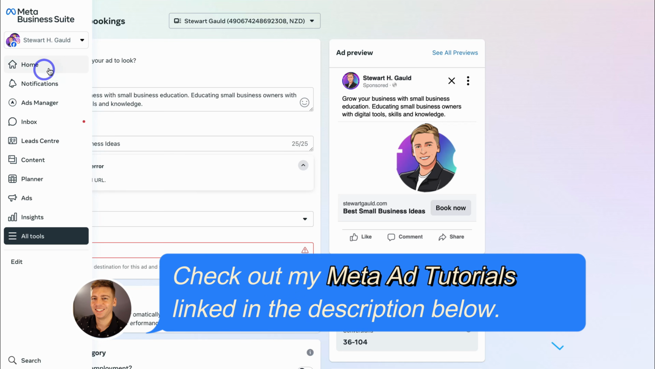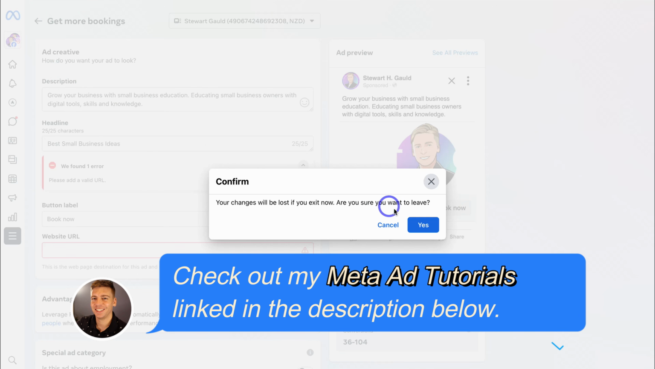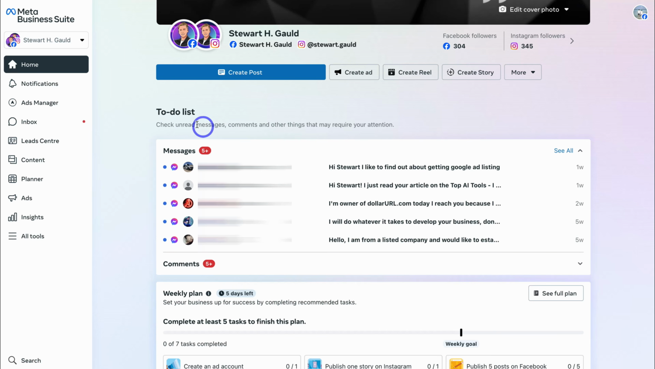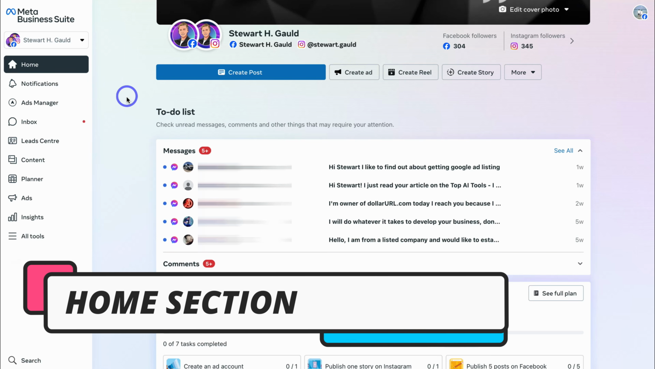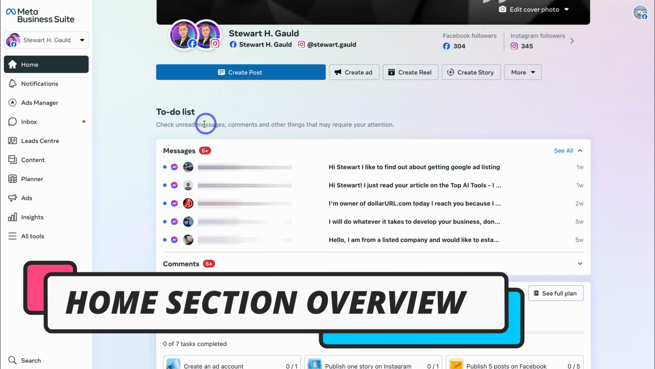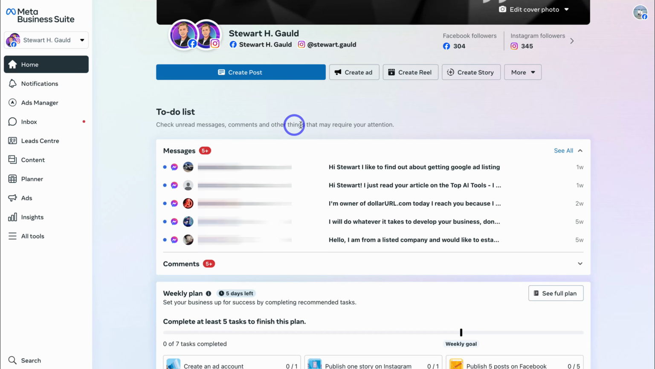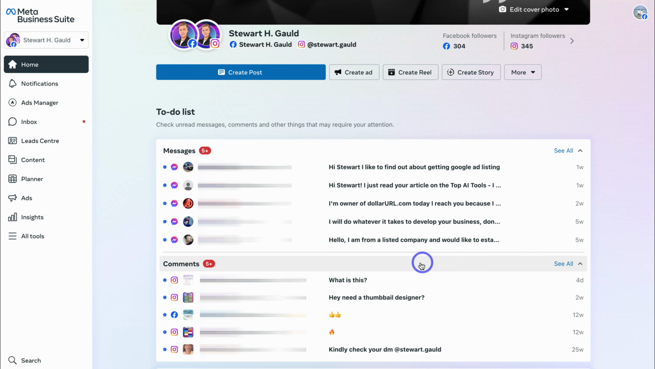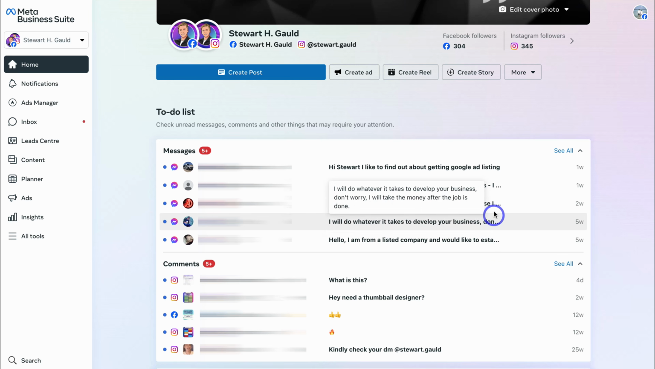Okay, so let's navigate back over to Home and click on Yes. Again, like I mentioned, you'll spend most of your time on the Home section of your Meta Business Suite. Here you can see unread messages, comments, and other things that may require your attention. Here you can see messages we haven't responded to. If I navigate down to comments, here we can see comments that we're yet to respond to. And these are across our connected assets. These are comments on Instagram and Facebook. And up here we have messages from WhatsApp and Messenger.